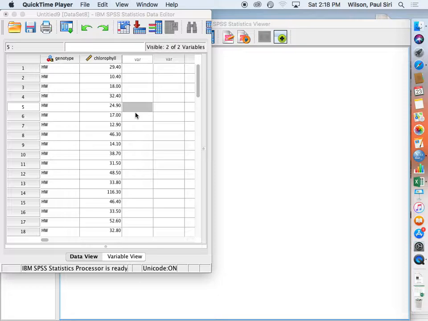Today I want to show you how to do a two-sample t-test or an independent sample t-test. What we have here is two genotypes, HW and CA, and there's a whole bunch of cultures here. From each culture we measure the mass-specific chlorophyll content. And so now we can go and study this a little bit.